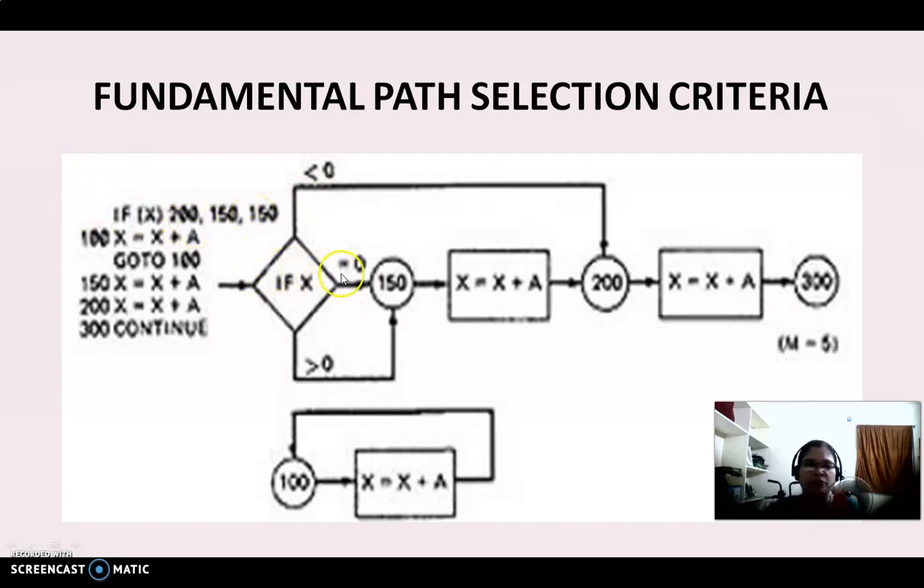If x is equal to 0, it goes to one path. X less than 0, it goes to 200. And x greater than 0, again it is going to 150. Okay, so here what we have to see is that any one of the values can be executed. If x is equal to 0, it goes to one path. X less than 0, it goes to one path. X greater than 0, again it goes to one path. For example, x greater than or equal to 0, it is going through the same node.